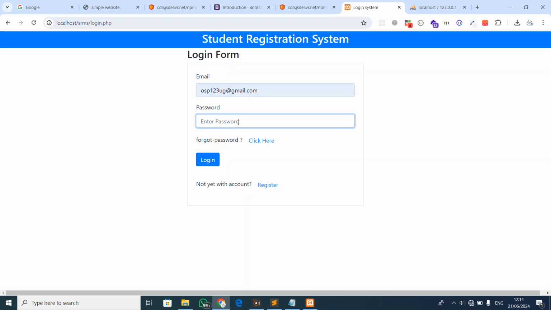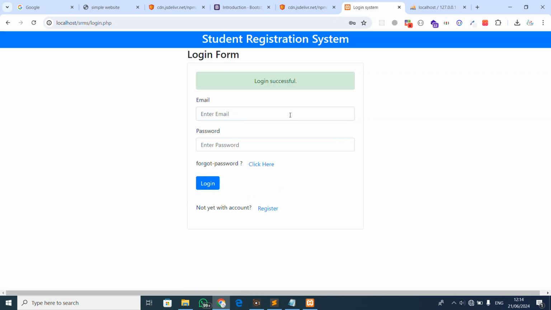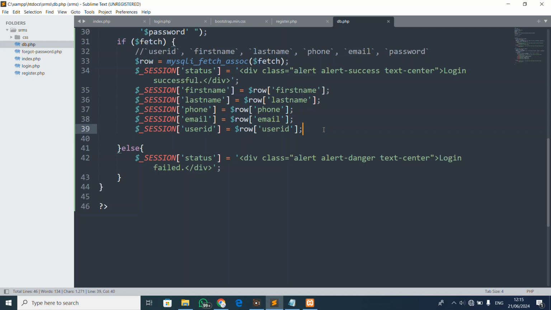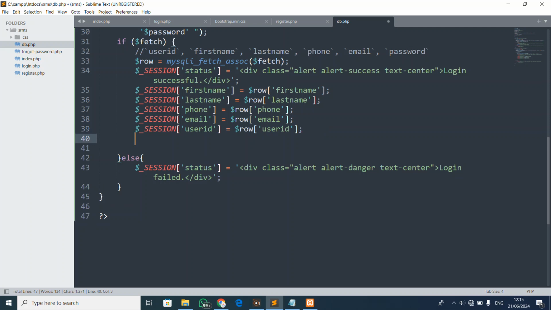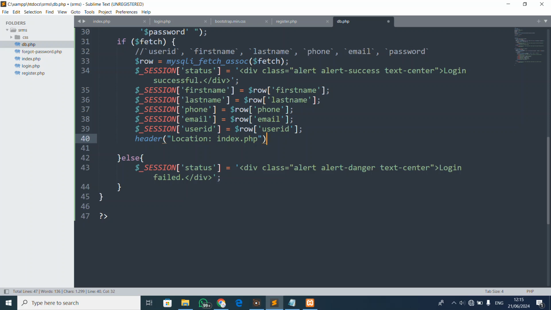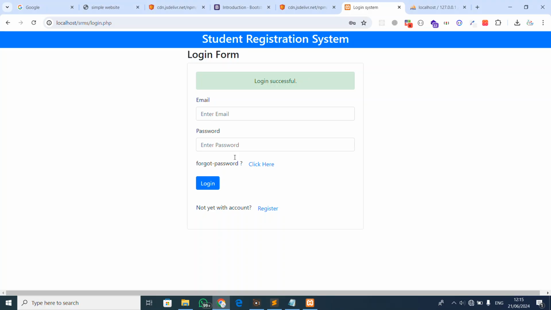For anything, try to submit here. It says login successfully. So login successful, but it's not taking me. So I want it, after it logs in successfully here, also to take me to index.php. Is it okay? Yes.